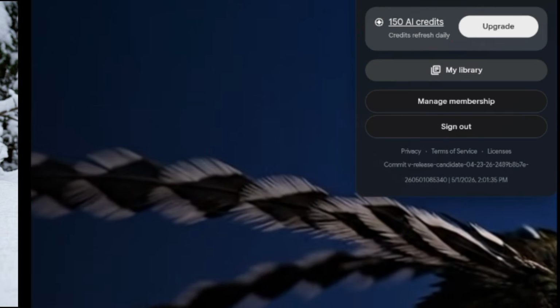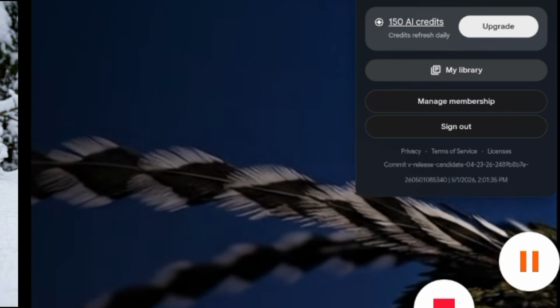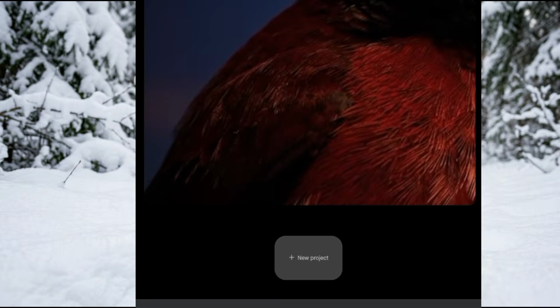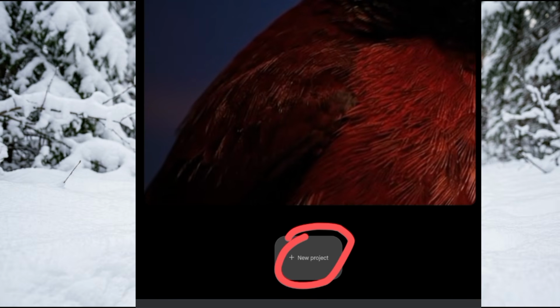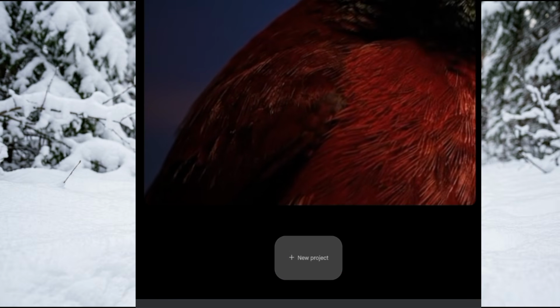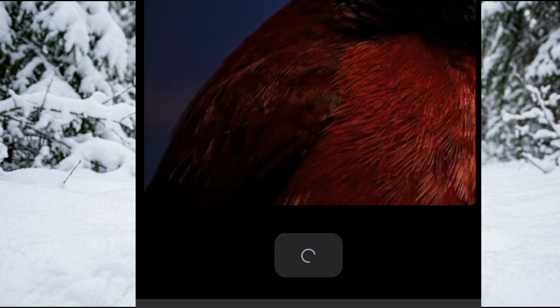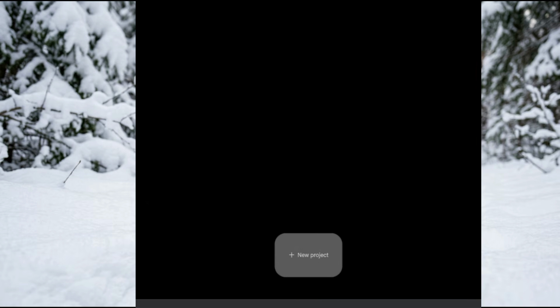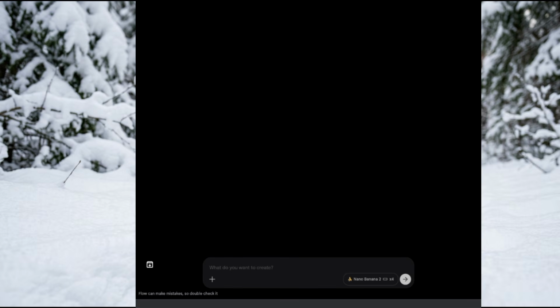So what I'll do now is go ahead and click on continue. Here I'll click on new project. I have clicked on new project and it will take me to another interface. Now do you know why I told you that you'll be creating good quality images? You're not just creating images, you're creating with Nano Banana.